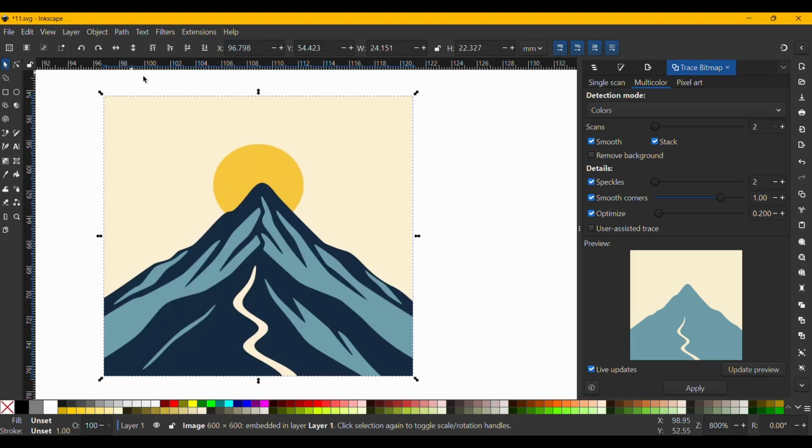This opens the Trace Bitmap panel where all of the tracing options are located. This panel is where Inkscape analyzes the pixels in your image and converts them into vector paths. Inside the panel, you'll see options for previewing the result, choosing the tracing method, and adjusting different settings that affect how detailed the final vector will be. The Preview button is especially helpful because it lets you see how the trace will look before you actually create it. That way you can test different settings and quickly decide which result works best for your image.